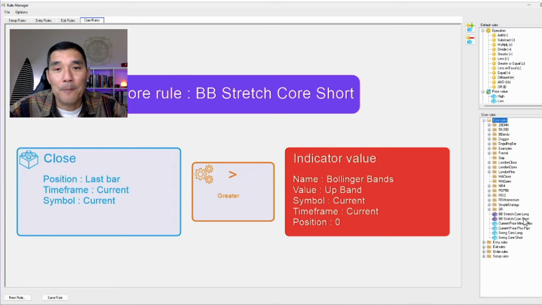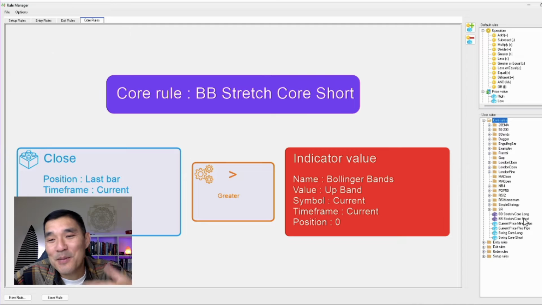That's now available here. Okay, so now if I want to test this out, and it's a good idea to test these out one by one to make sure that each rule is working the way you thought it would. Sometimes you create a rule and it sounds good in your head, and then you actually put it on the chart and you're like, oh, I forgot something. So let's test this out first.